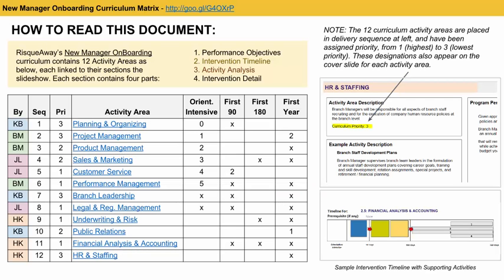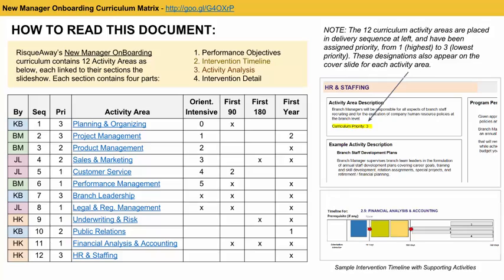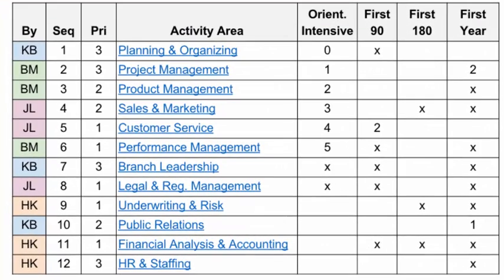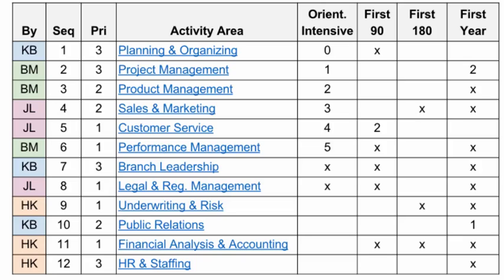On the left you're going to see our curriculum matrix, which shows the sequence and priority of the 12 topics that we've broken this curriculum into. I'm going to focus particularly on the sequence presented during the orientation, which you'll see in the orientation intensive column. The orientation intensive is a one-week session. Many of the topics are offered in presentation form, providing a conceptual overview of how these different competencies relate and support the work of a new branch manager.